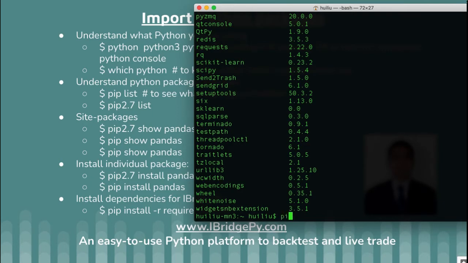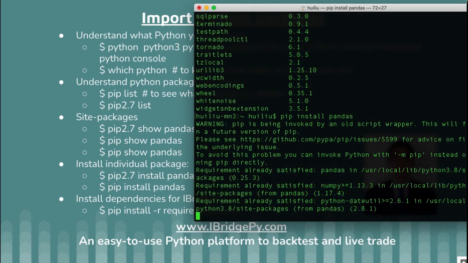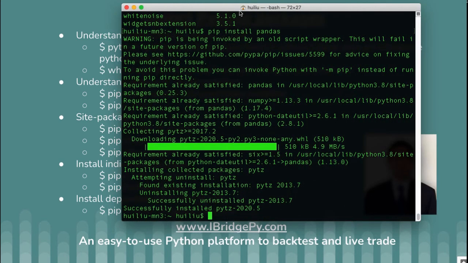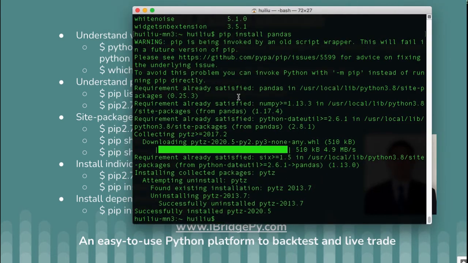And let's try pip install pandas. And as I explained, this pip is associated with my Python 3.8. Oh, actually, it installed something. It downloaded PYTZ, because pip is a Python package manager, so it actively checks the dependencies.